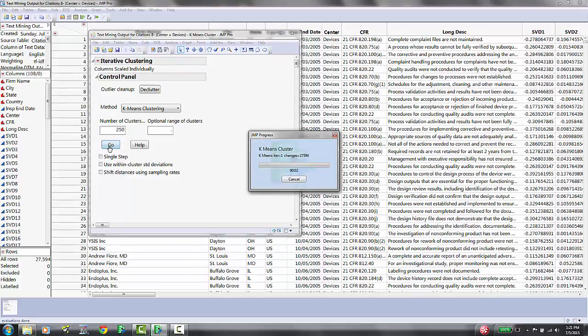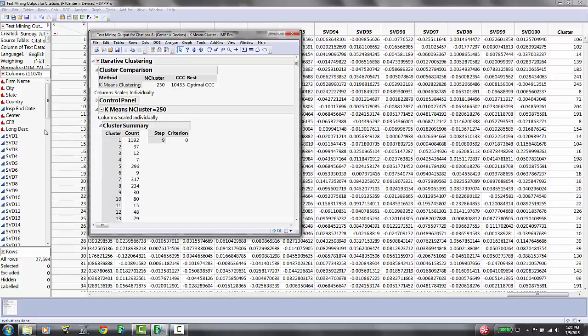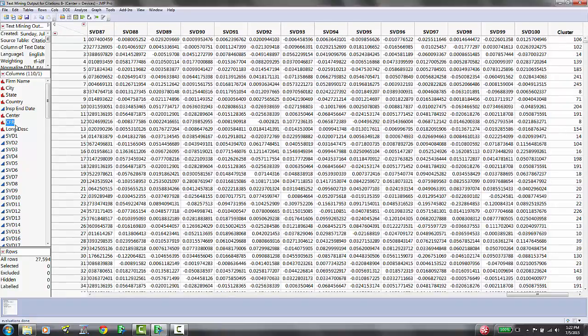And once I get these clusters, I'm going to save them back to this data table. And then I'm going to subset it and look at the CFR, look at the long description, and also look at the cluster, right? All that it's doing now is trying to find out if I can group these into 250 really homogeneous groups, meaning that the groups are very similar, but that there's a difference between each of the groups or each of the clusters. I'm going to go ahead and save those clusters back. And as I said before, I'm going to look at the CFR, the long description, the cluster.